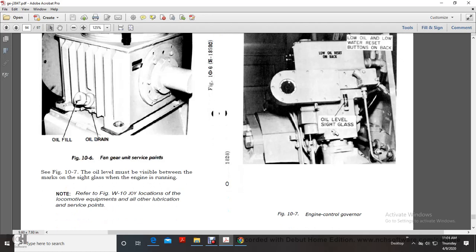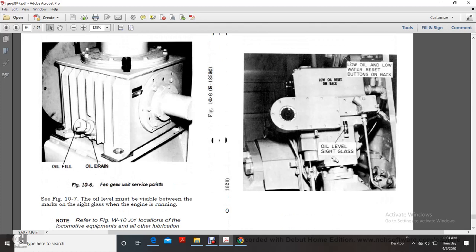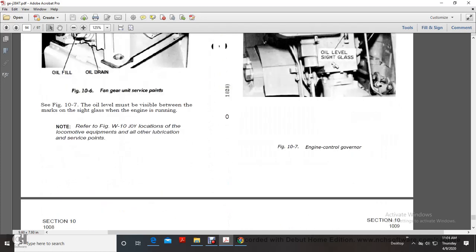Figure 10.7. The oil level must be visible between the marks on the sight glass with the engine running. Refer to the figure showing locations of the locomotive equipment for other service locations. Figure 10.7 shows your engine control governor, low oil and water reset button, and oil level sight glass.